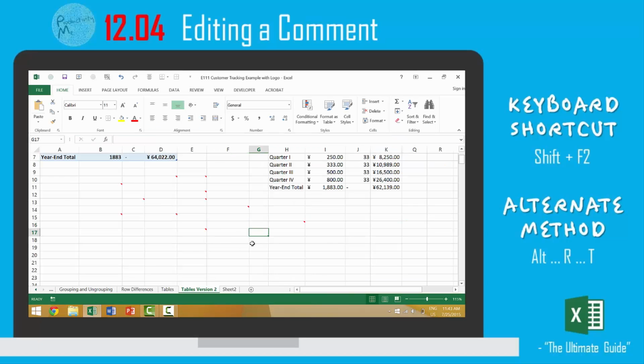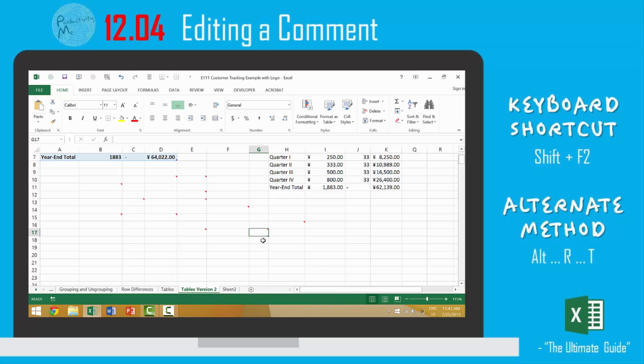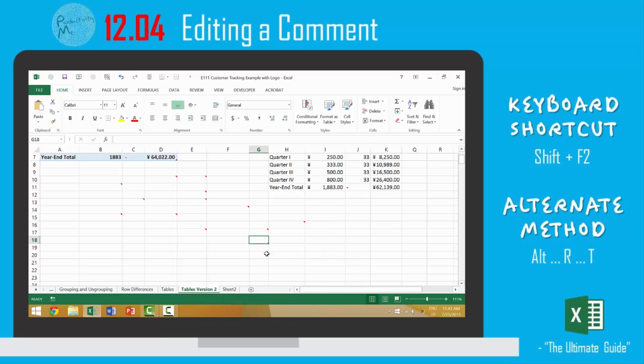So again, we looked at Shift F2 for creating a new comment, and then if we go to a cell that currently has a comment, we press Shift F2 and we can edit it very quickly. Now, maybe you've forgotten the Shift F2 keyboard combination, or maybe you hate keyboard shortcuts and you're just watching this video series because you want to torture yourself.